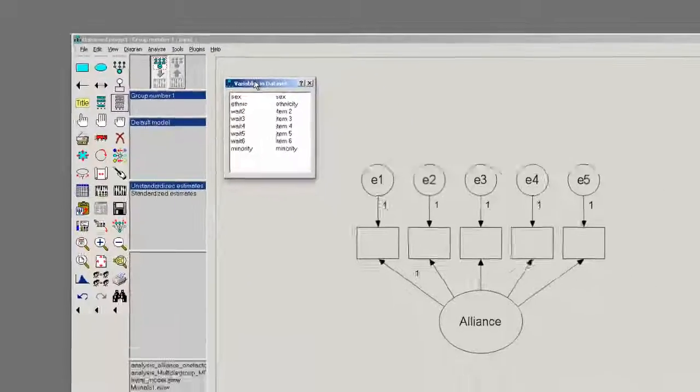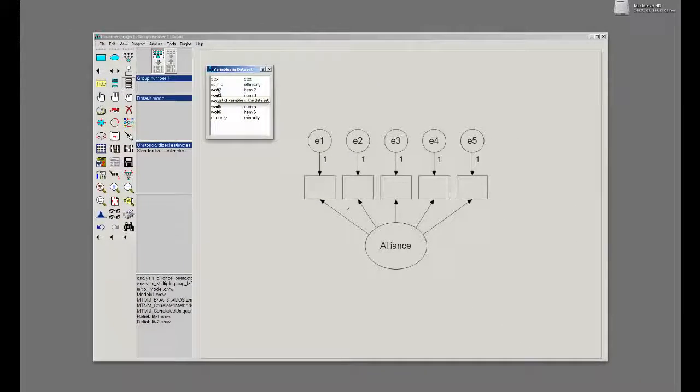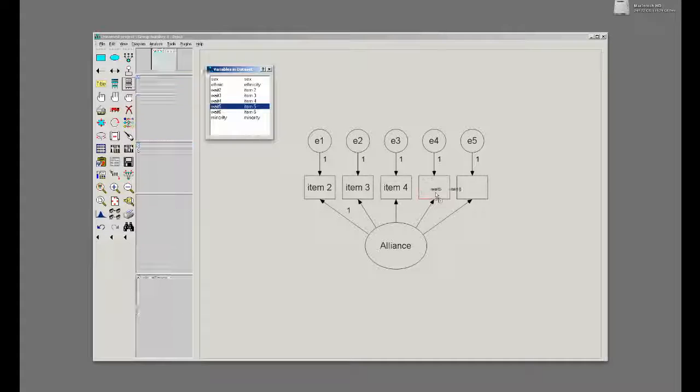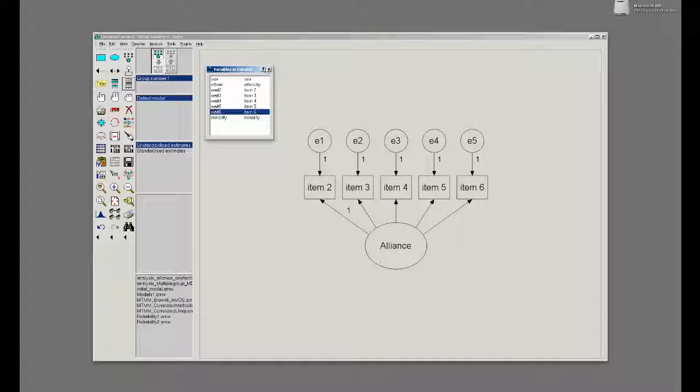So what we do is just simply grab the variable we want to deal with and drag it into the box that we want to use, like so. Okay. So this just tells us that item 2, 3, 4, 5, and 6 are now part of the model.